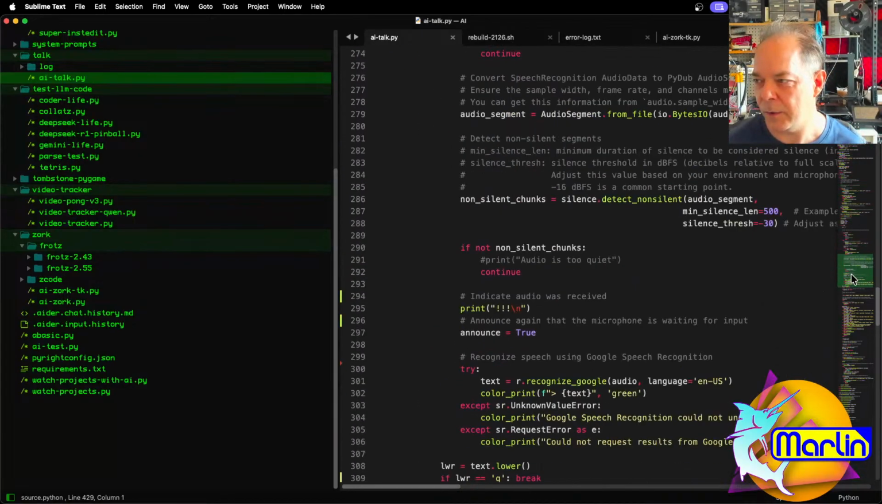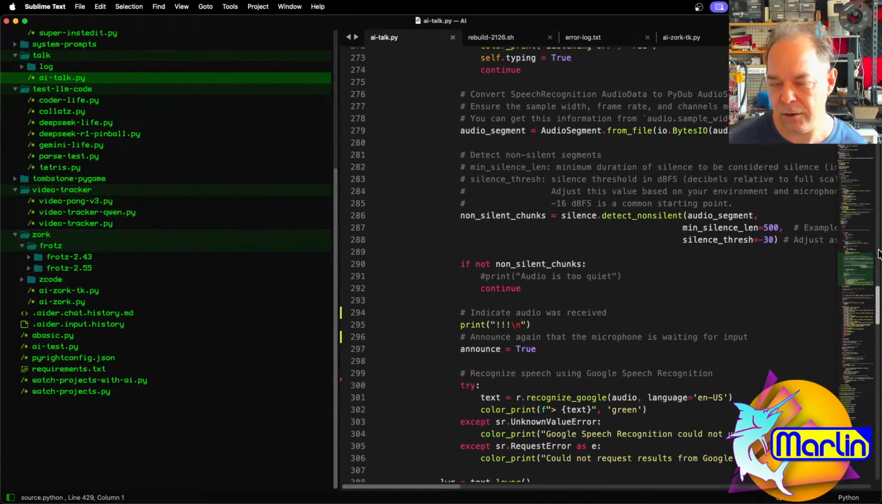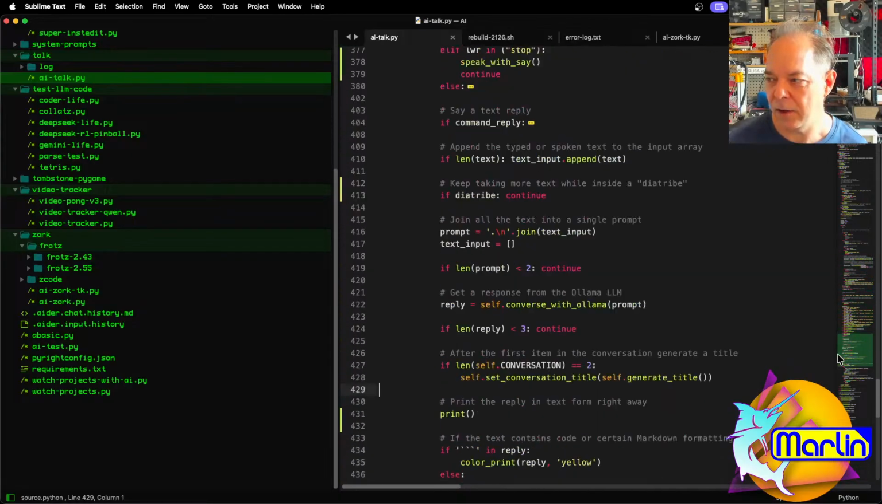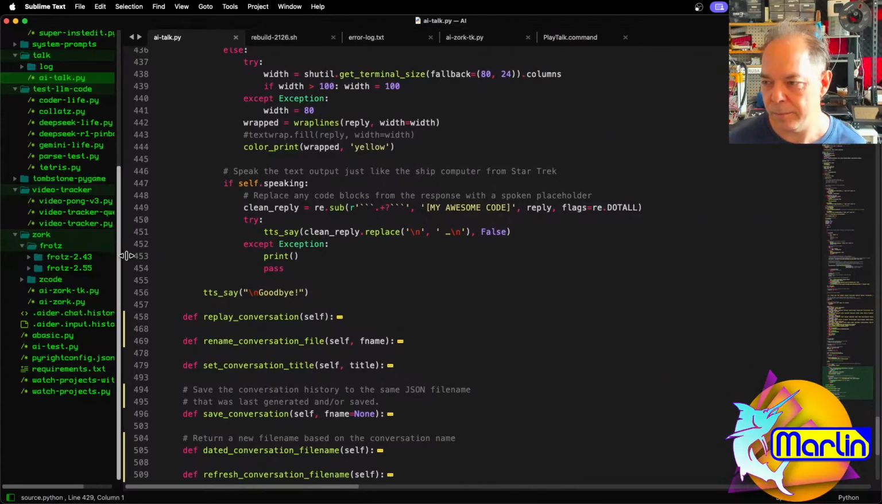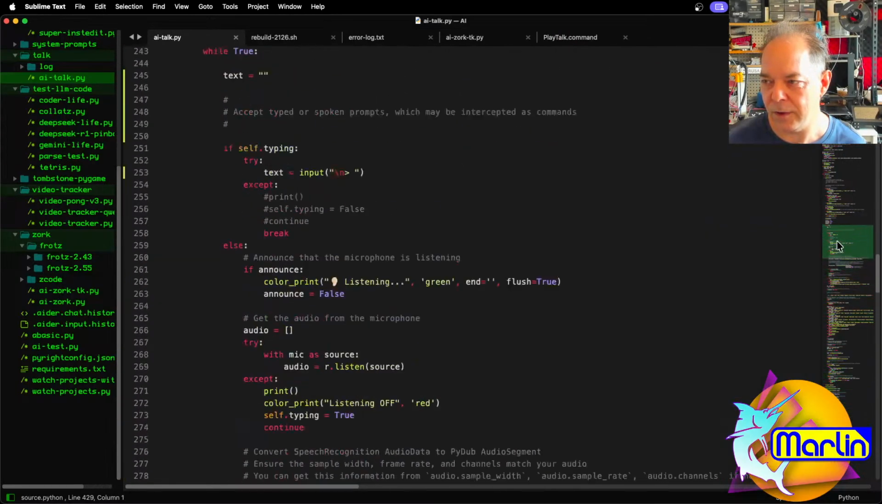I think I had an issue when I updated to the latest Ollama. They changed the API a little bit, so I had to change the way I was gathering it and saving it. But it's really straightforward to do this stuff now.